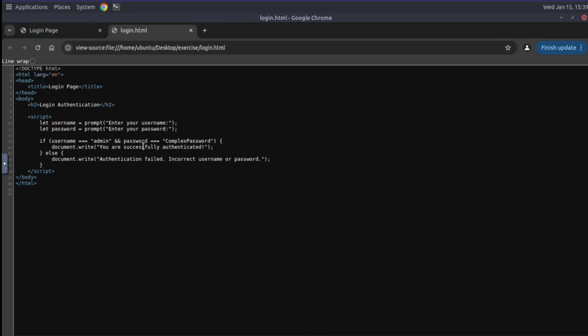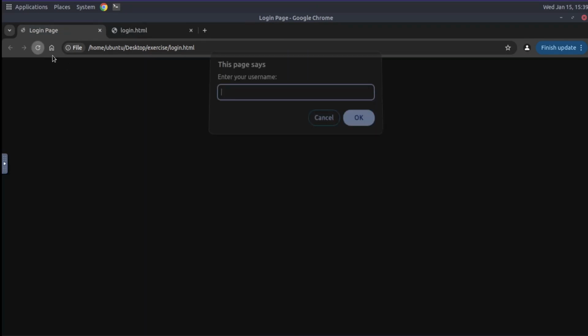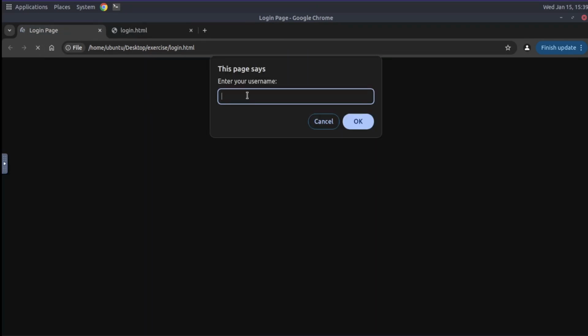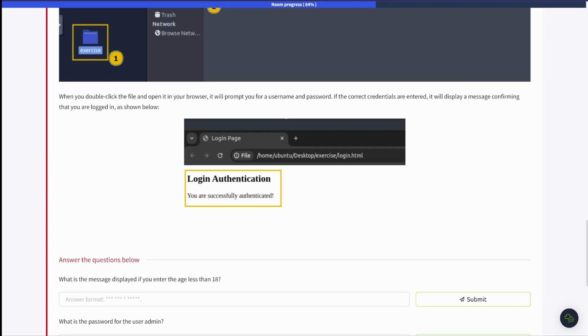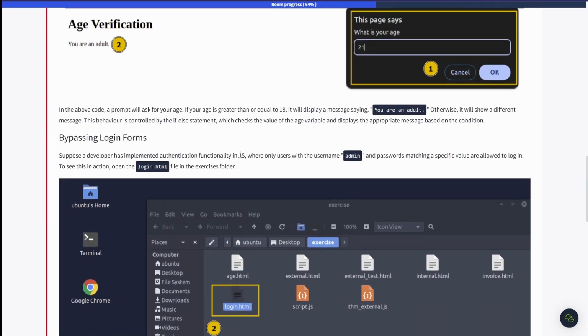So they have the credentials inside of the JavaScript. That's bad. That's not something you're supposed to do, but people do it. And so we can see the credentials right there when we look at the JavaScript. So now if we reload this page, our username is going to be admin. And then our password is going to be complex password. And if we do that, we can see we are successfully authenticated, right? So this is just one way that you can bypass a login form, right?